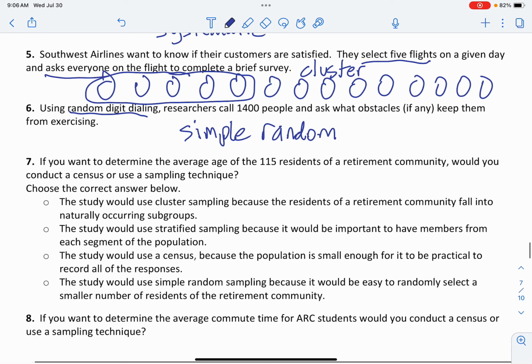Okay, if you want to determine the average age of 115 residents, here's a little bit of a different one. Do you want to do a census or sampling? And we have 115. If you can get everyone, a census is way better, right? Because you're not estimating your statistics, you're going to get parameters that way. Is it reasonable to ask 115 people? I'd say yeah. I'd probably go with the census on that one, unless you're really short on time.